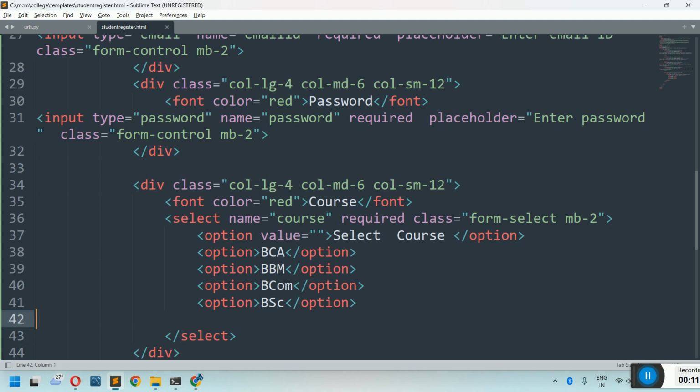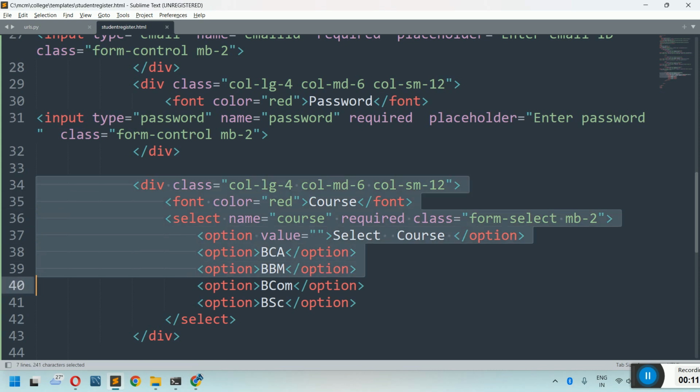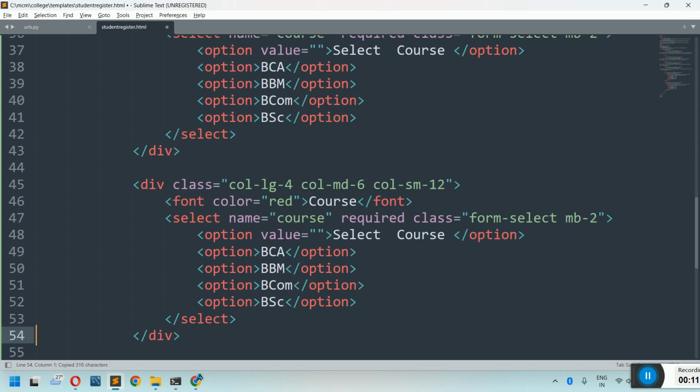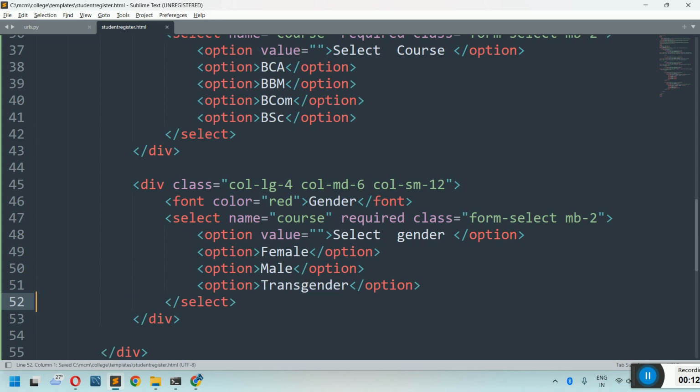After this, say you want to take one more field, that is, I want to take the gender of the user. So you can just copy paste the same thing. Saving time is like this. So here I will take gender, select gender, and put three genders in alphabetical order: female, male, transgender. So even the name we have to change.